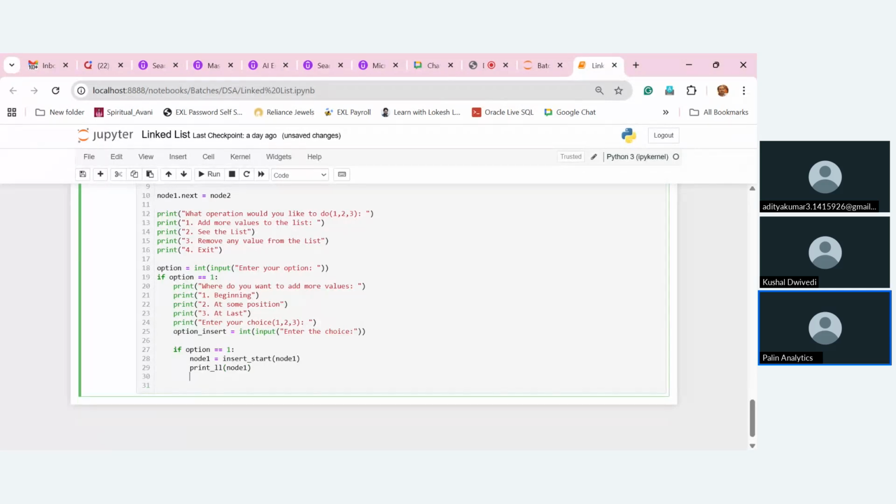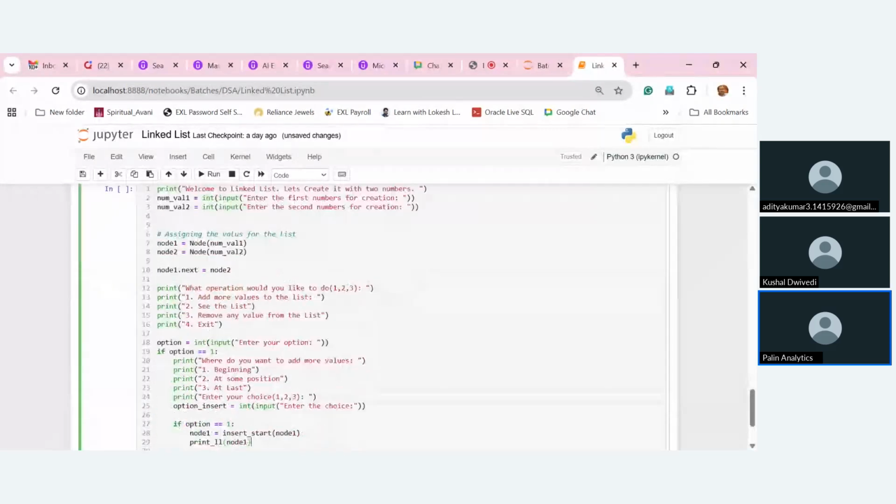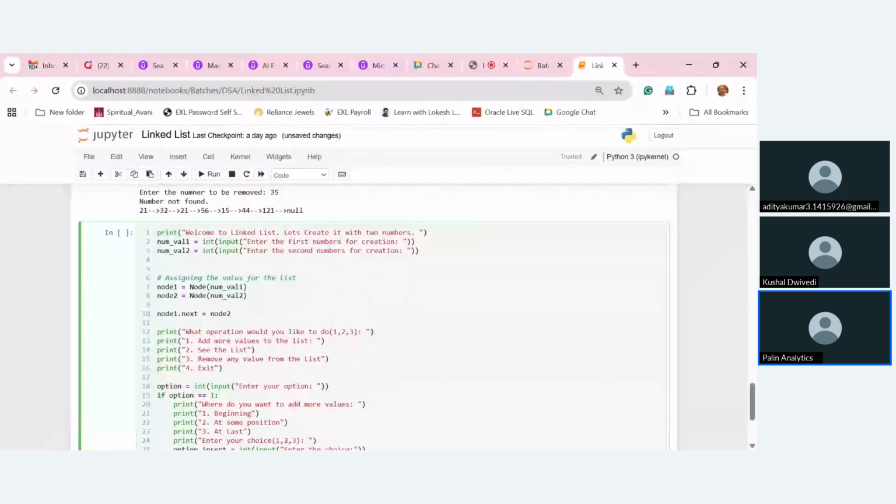Are you able to understand what I am trying to make? Okay, so by this you can give your interactive choices and you can make the interactive program. Now here I'll just execute this part.